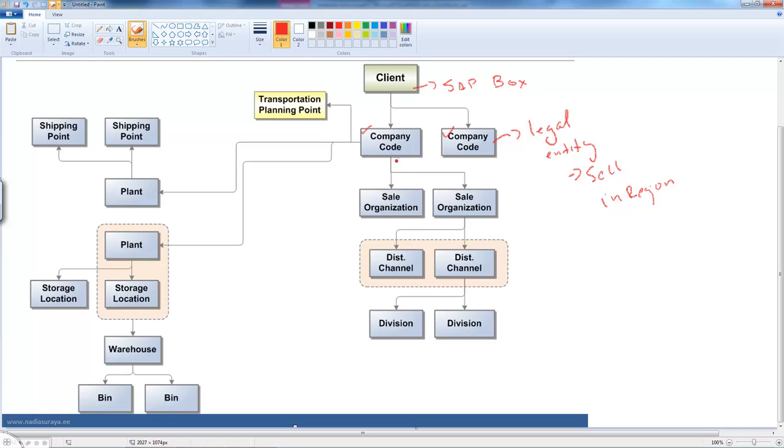Assigned to the company code is a sales organization. One sales organization can be assigned to only one company code, but multiple sales organizations could be assigned to a single company code, as you see here in the diagram. It is advisable for one company code to only have one sales organization. Why do you need more?